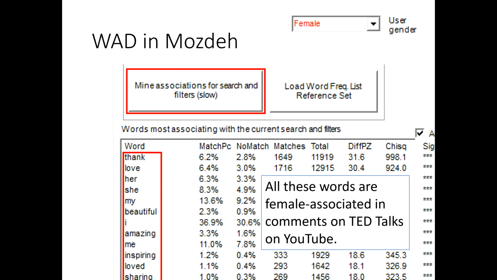Here's an example of the results from Mojde. Here, a female filter is selected. I'm asking Mojde to mine associations for search and filters, and I've got a female filter, so this is finding female associated terms. The list in the red box in the bottom left are all words that are used more by females than by males and are statistically significant, so they all associate with females in this data set, which is comments on TED Talks on YouTube.